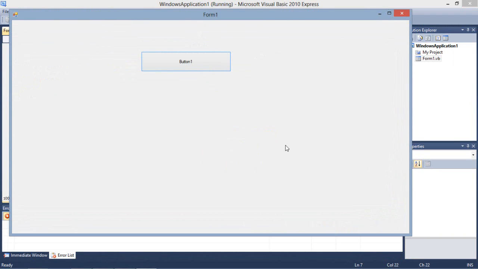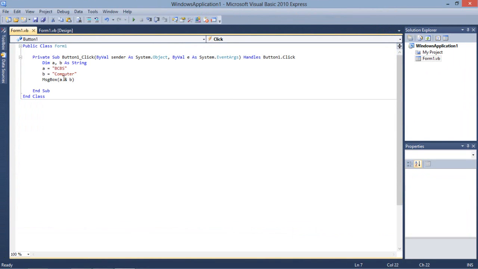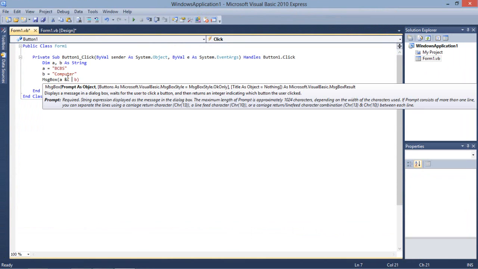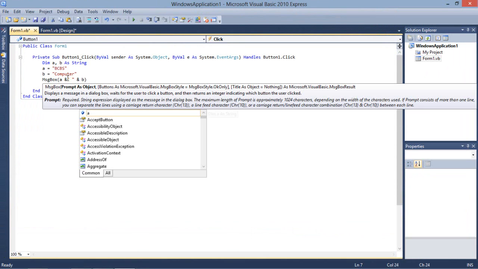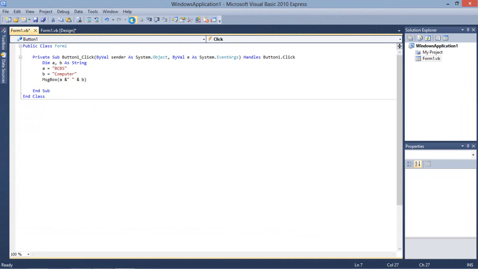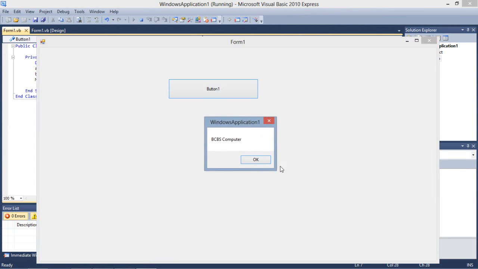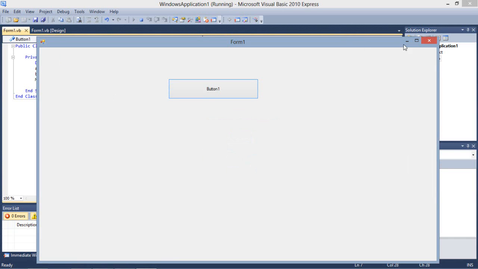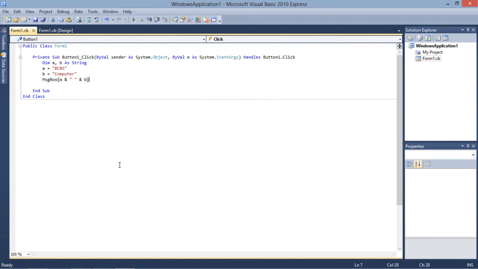If you want any space, you can always give a space within quotation marks. Then again you give the ampersand symbol or the plus symbol. Run the program. You have a space in between them. So this is about the operators in Visual Basic.